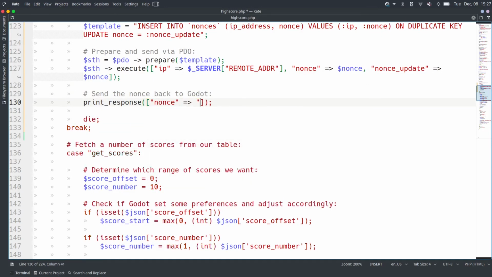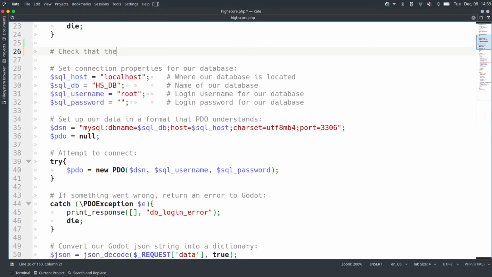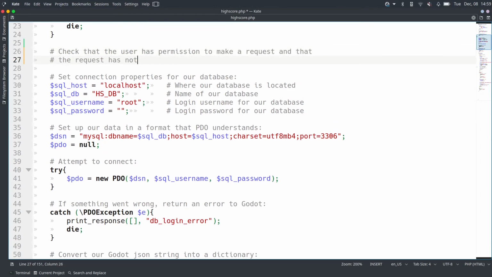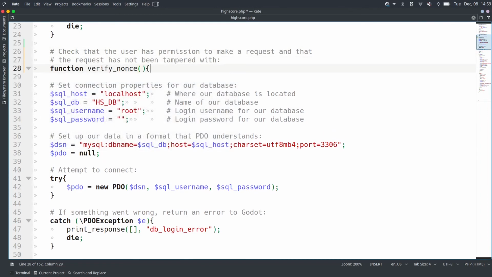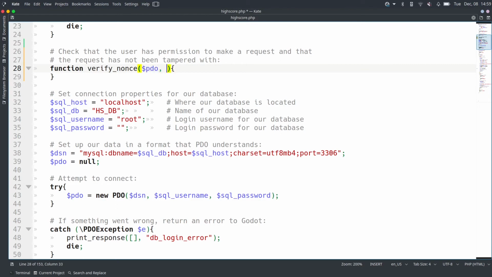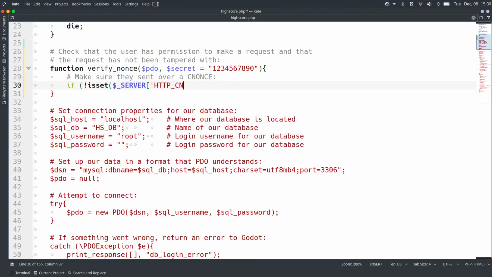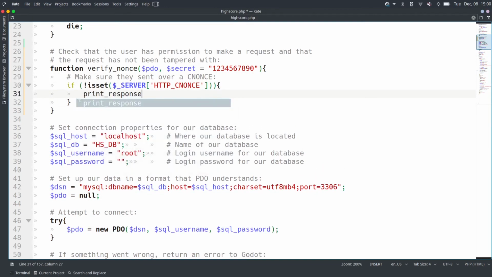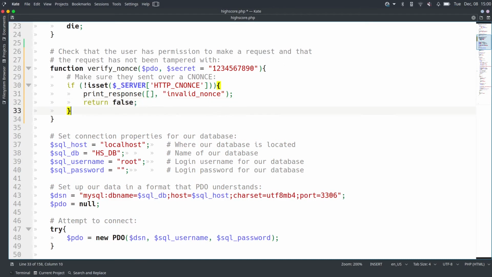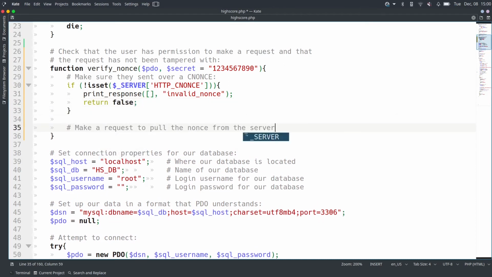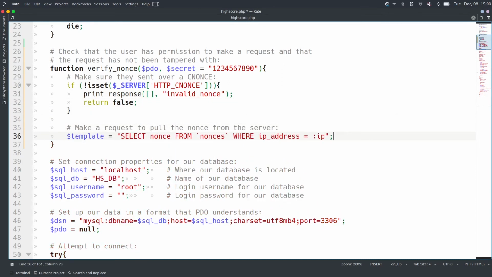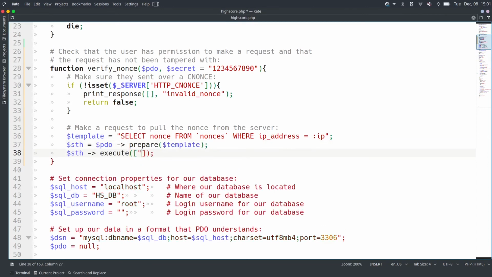So next, let's create our nonce verification function. Now when we send the cnonce and hash value from Godot, we're not going to send it in the same way that we sent our regular data. Instead, we're going to send it in the headers. All that means for us is that instead of checking the _request global variable, we're now going to check the _server global variable. Next up, we check our server's database to see if there's a nonce associated with the user's IP address.